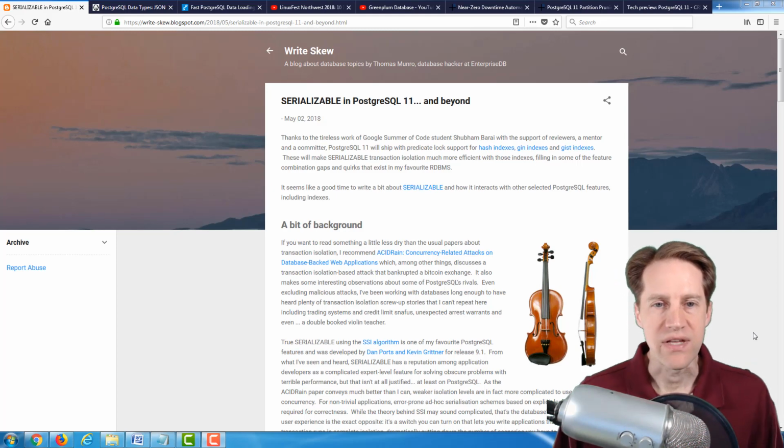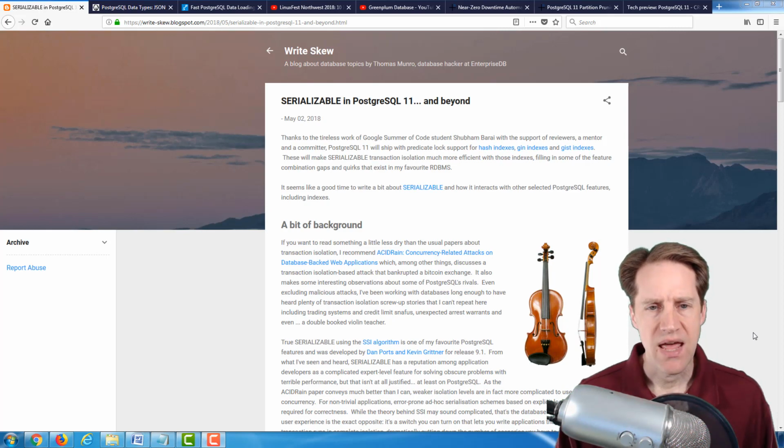All right, our first article is Serializable in PostgreSQL 11 and beyond. This was a really great post, and it talks about serializable in terms of Postgres 11, but it also talks about a number of other issues that can really expand your knowledge, particularly if you're a developer. They're talking about some new features that are planned to go in version 11, where they're doing predicate lock support for hash indexes, GIN indexes, and GiST indexes. Basically, when you're using serializable transaction isolation, it'll be much more efficient.